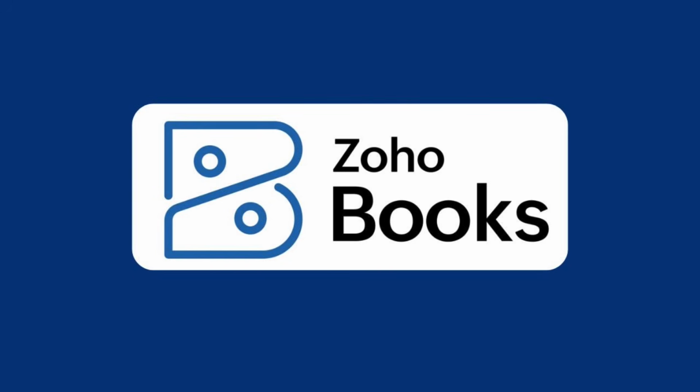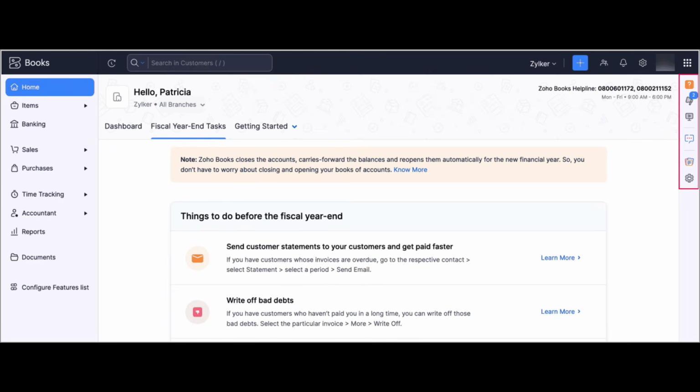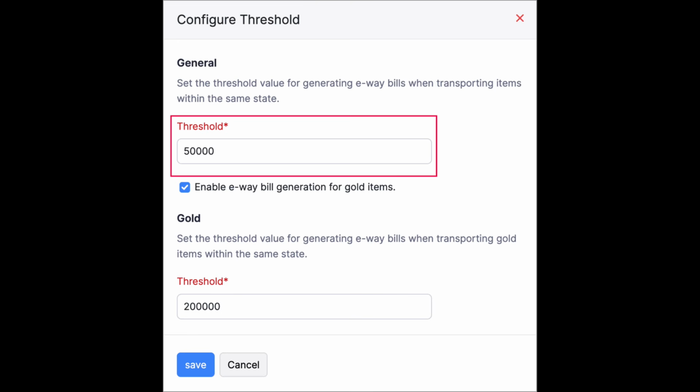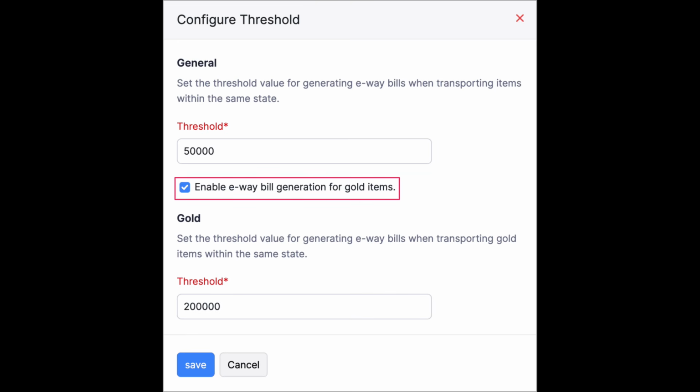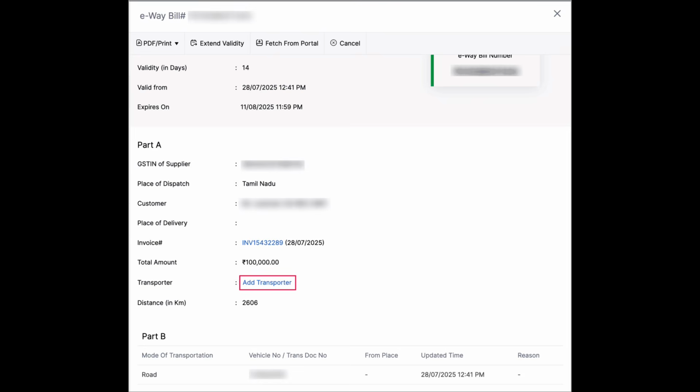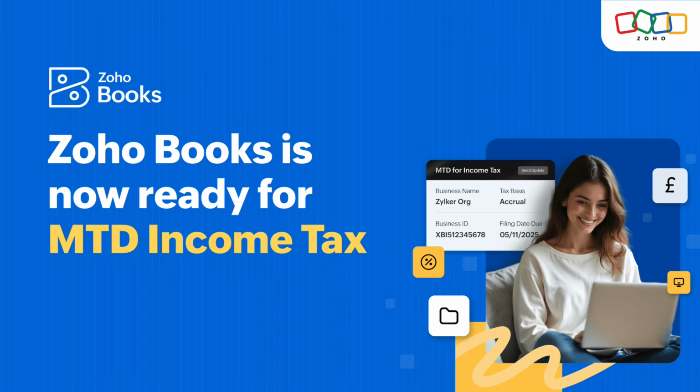Now let's move on to finance apps and see all of the news and updates that Zoho has made. We'll start off, obviously, with Zoho Books, which introduced a widgets pane. Also introduced were configuring thresholds for e-way bills, generating e-way bills for gold, and updating transport details in the India edition. Also, Zoho Books is now ready for Making Tax Digital for income tax with its new feature.